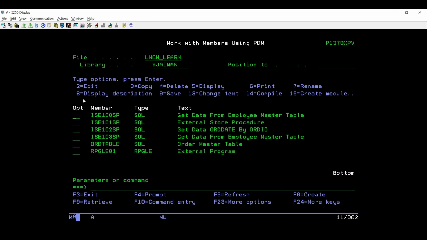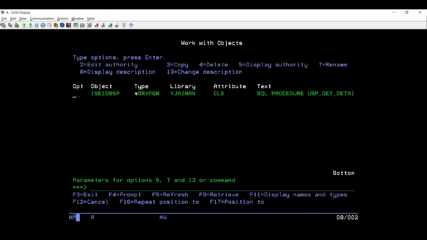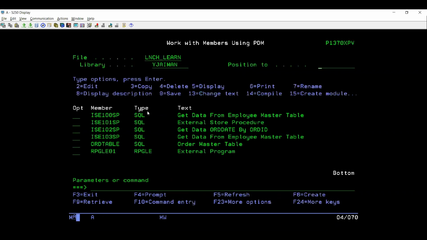Okay, now I will show you the object creation of that. So WRKOBJ star all. You can see here, this is a service program. And I will show you also, if we do not consider program type SUB in a stored procedure, then it will create only the PGM, not a service program.